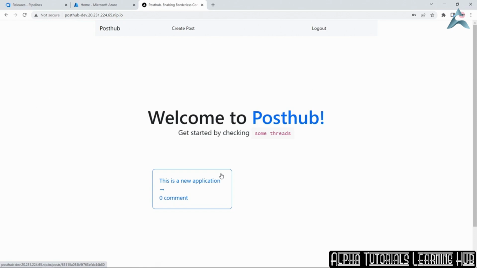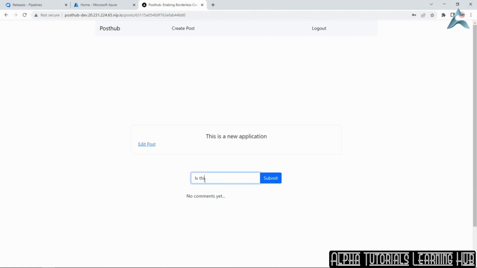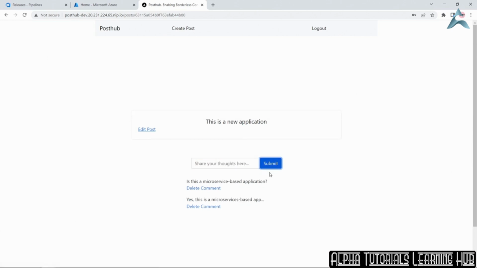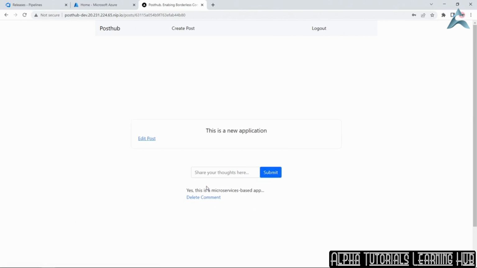Let's quickly create a comment on this post. Click the post to open, and then you can share your thoughts here. This is a microservice-based application. Click submit. Let's create another comment. Click submit. Now you can try to delete a comment. Let's delete the first comment. And that worked. So our application is fully functional and can be available to testers in your organization.